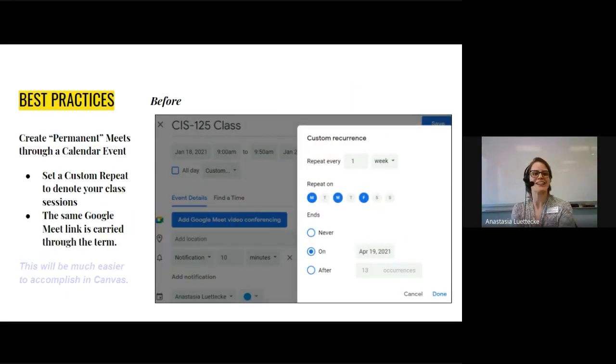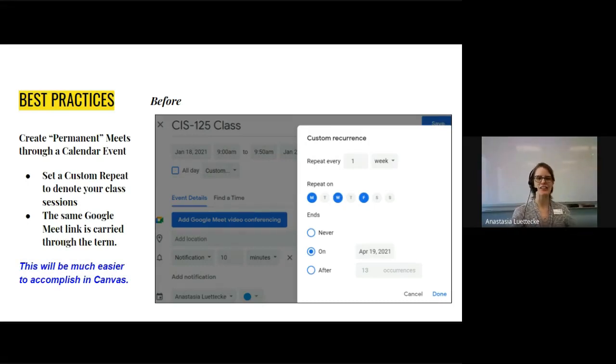Another best practice here is to create a permanent Meet through a calendar event. What this does is lock your Meet room code, so that code is carried and active for the entire term. And while this is kind of a cumbersome practice for us right now, this process is built into Canvas. So if you create a Canvas Meet room in Canvas, then you don't have to do any of this other stuff or worry about it being permanent, because it is. It is permanent when you create it in Canvas. But for now, the best practice is to work from the calendar event.